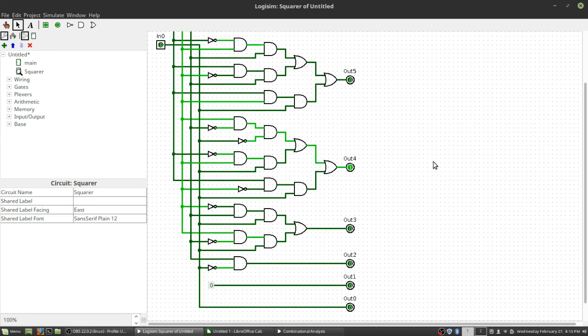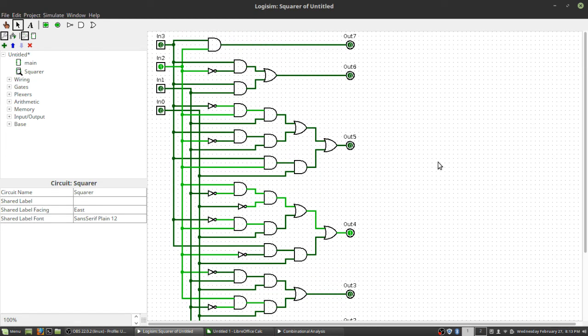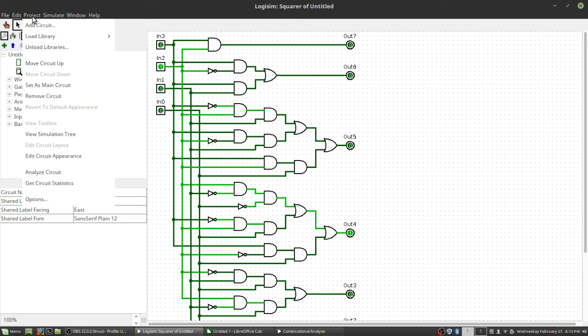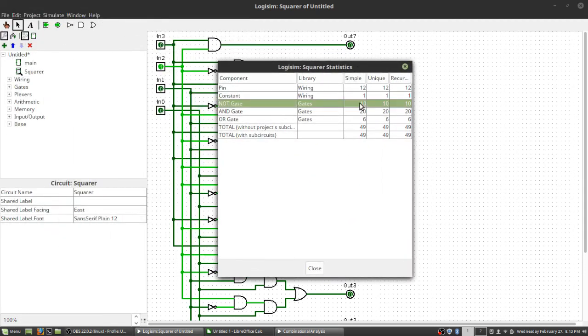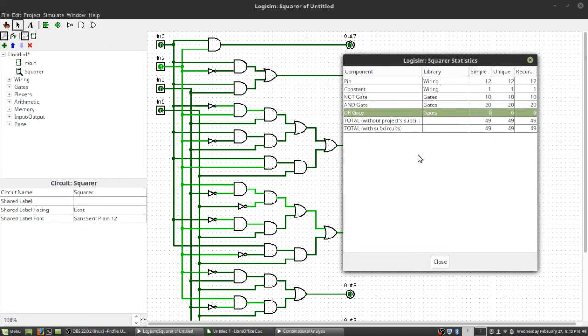Another useful thing that we can do looking at this is if you want to build our bill of materials, we can go to project and get circuit statistics. If we get circuit statistics, we can see that I've got 10 NOT gates, 20 AND gates, and 6 OR gates. Right, these are all two input OR gates and two input AND gates, and obviously one input NOT gates.